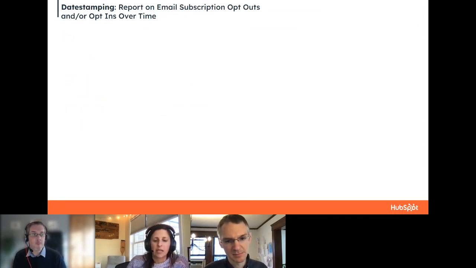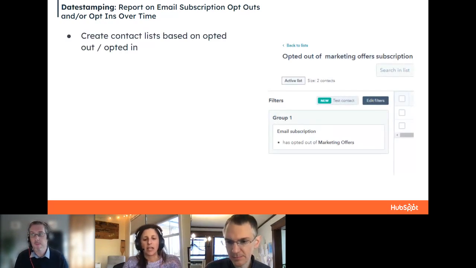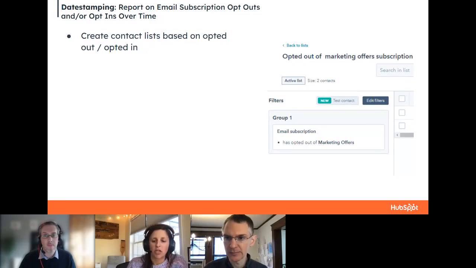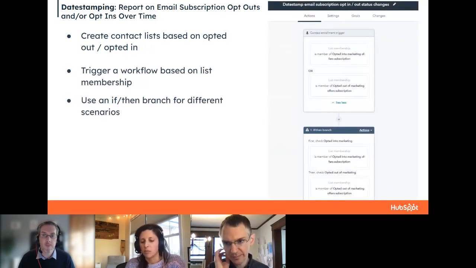For the next marketing example, we'll talk about date stamping. Date stamping is a practice of using a custom date property and a workflow to record when something happened. So we're going to go over a workflow that will enable you to report on email subscription opt-outs and opt-ins over time. First, you create some contact lists based on subscription statuses. Then set a workflow trigger based on those list membership changes. When contacts have a status change, they'll join the appropriate list and they'll enroll in this workflow.